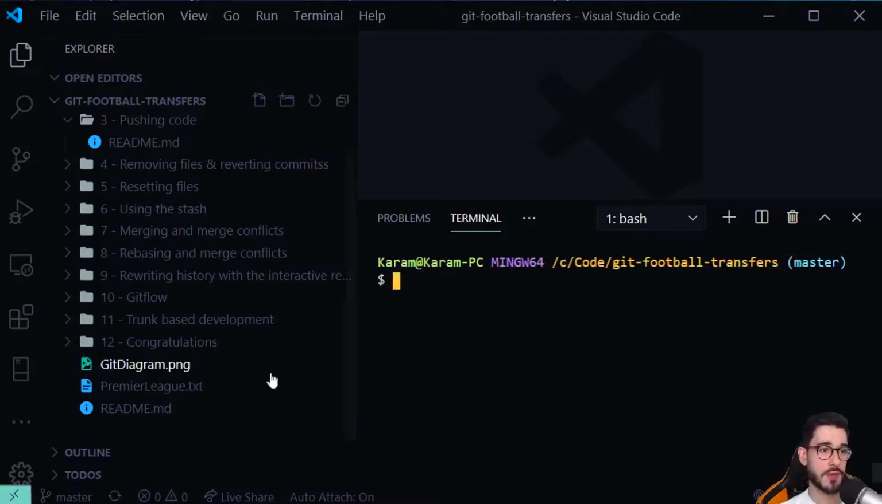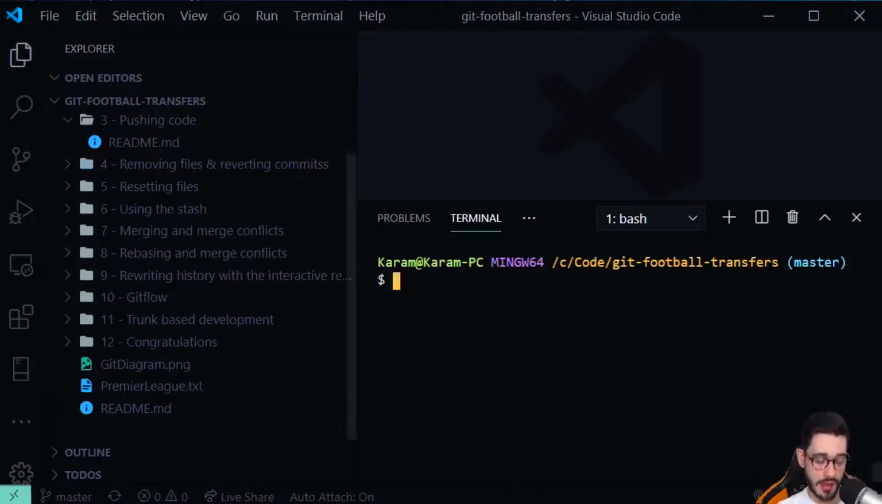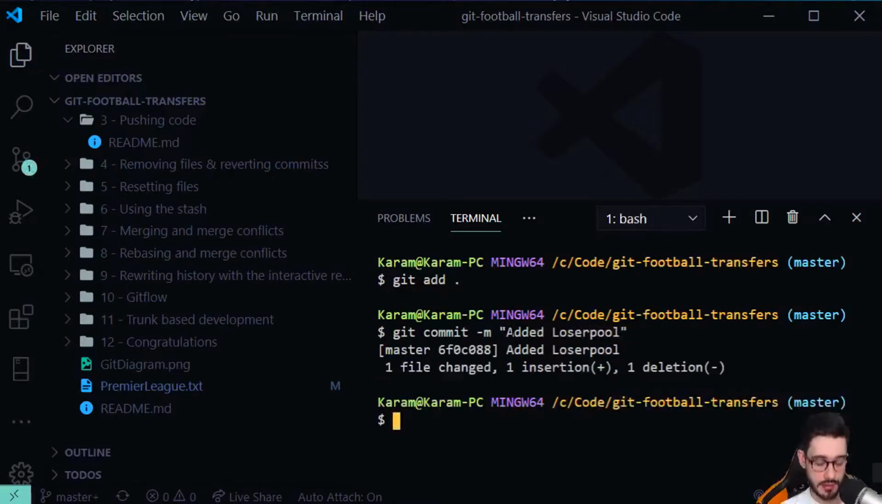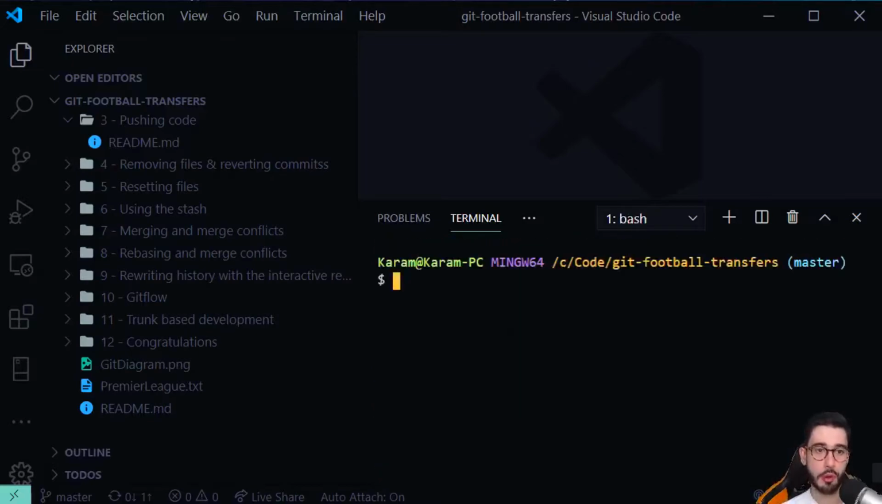Also, just before we finish things off, let's change Manchester City back to Liverpool and do a git add and then do a git commit and say added loser pool. Okay, and do a git log --oneline. Oh no, it turns out we wrote loser pool. Okay, and someone's basically pulled us up about it and said, yo, make sure you're writing proper commit messages.